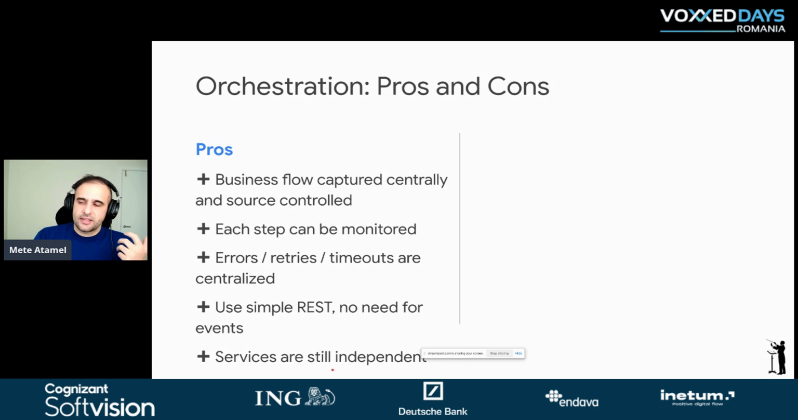And the nice thing is that the services are still independent, right? So you still have these independently deployed services, but they are brought together into what I call a temporary monolith, basically. So you bring them together temporarily into this orchestration. So you have the benefits of independent microservices, but also the benefits of having things bundled together in a temporary way.